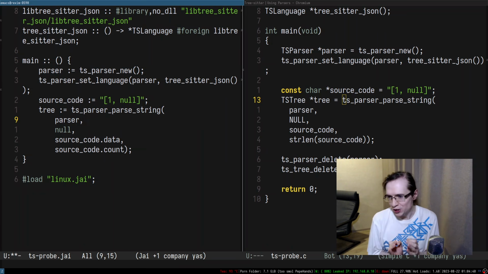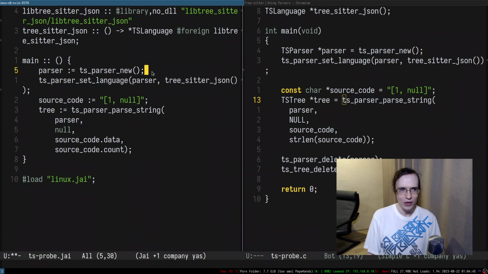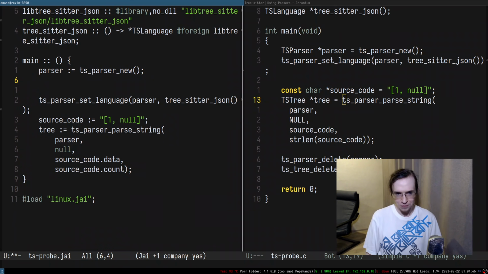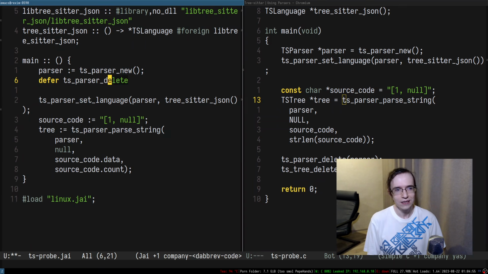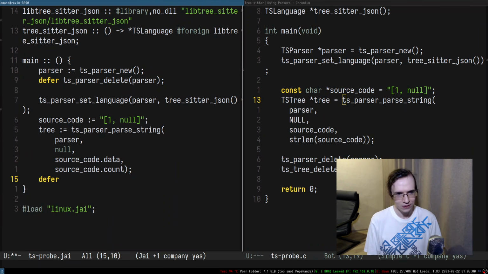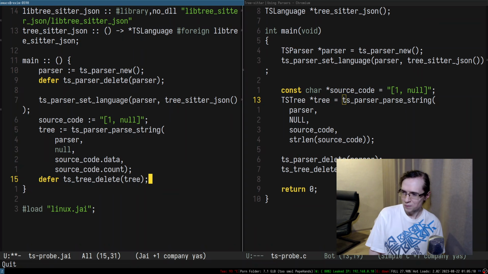And here is the punchline, everyone. We have defer. That means that after we created the parser, we can do defer ts_parser_delete. There we go. And after we created the tree, we can defer ts_tree_delete. There we go.